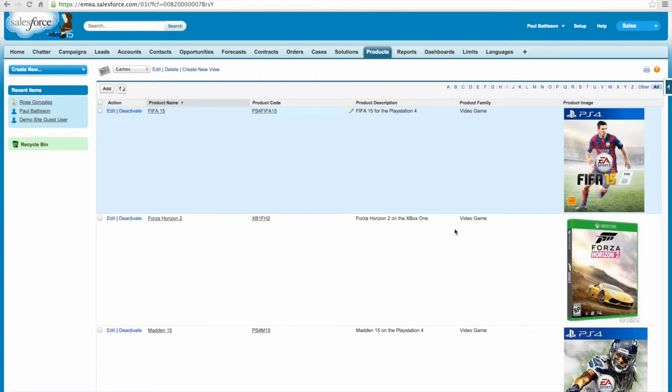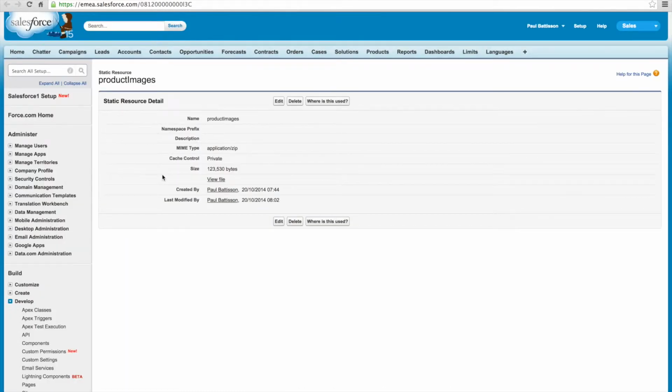What I've done is I've taken a series of images that we have here and I've put them into a static resource as a zip file and uploaded that as the product images static resource. Static resources have a limit of 5 megabytes in size, so if you have a large number of images, you may want to first of all compress the images down and then try uploading it.